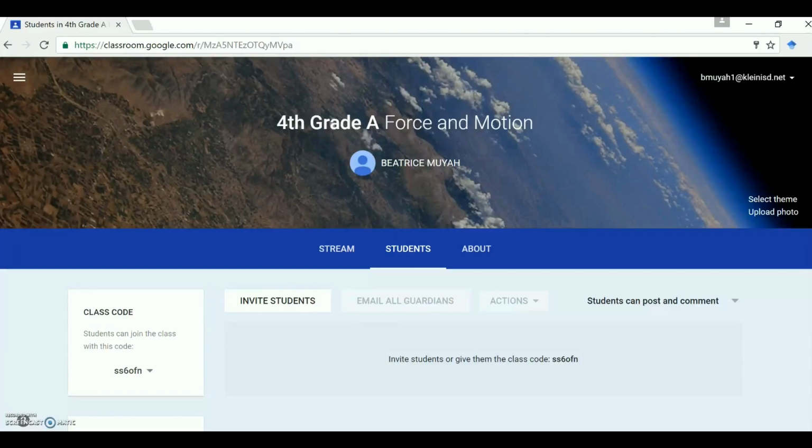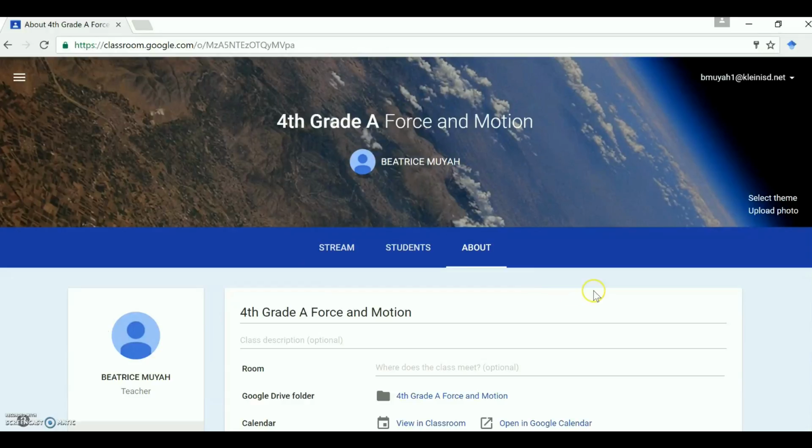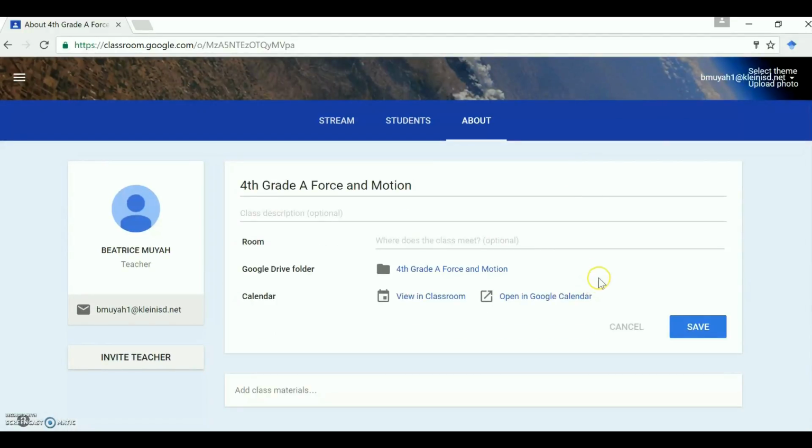Next, we'll go ahead and create a resource page. On my Google Classrooms page, I will click on About. On this page, I have an option of giving a class description if I would like. If there's a room where you meet, say for example you meet in the science room for science, it is in our science room.